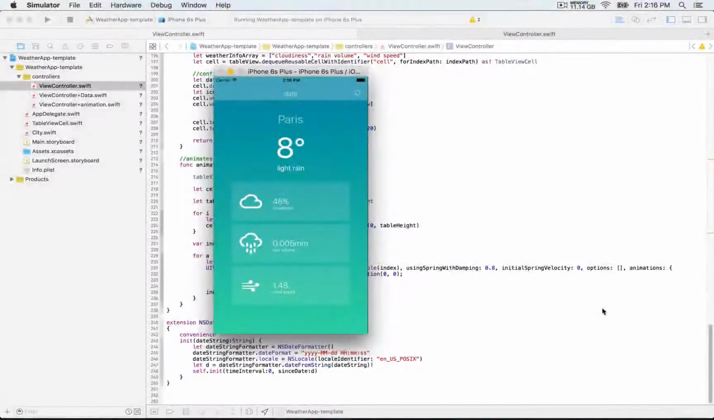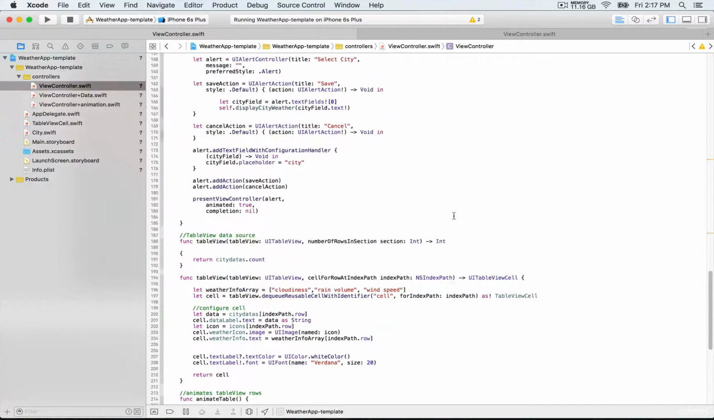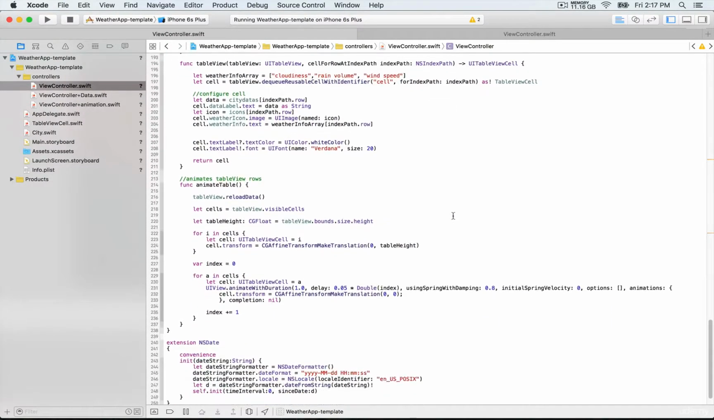So now we're going to create an animation with that table view right here. We're going to make it slide up one after another when it appears. So we're going to go to that function animate table, which you're going to find right after table view data source. So that's going to be animate table.